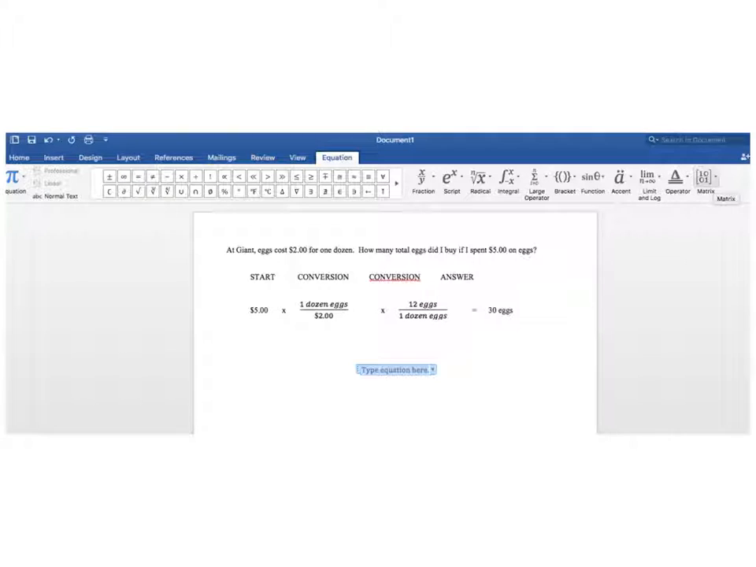So one advantage that Google Docs has over Microsoft Word is that there are no Greek letters in the math part of Microsoft Word. There is a way to put in the Greek letters, but you have to go to Insert Symbol and then search for the letter you want. One major advantage, however, that Microsoft Word has over Google Docs is the ability to put in matrices.